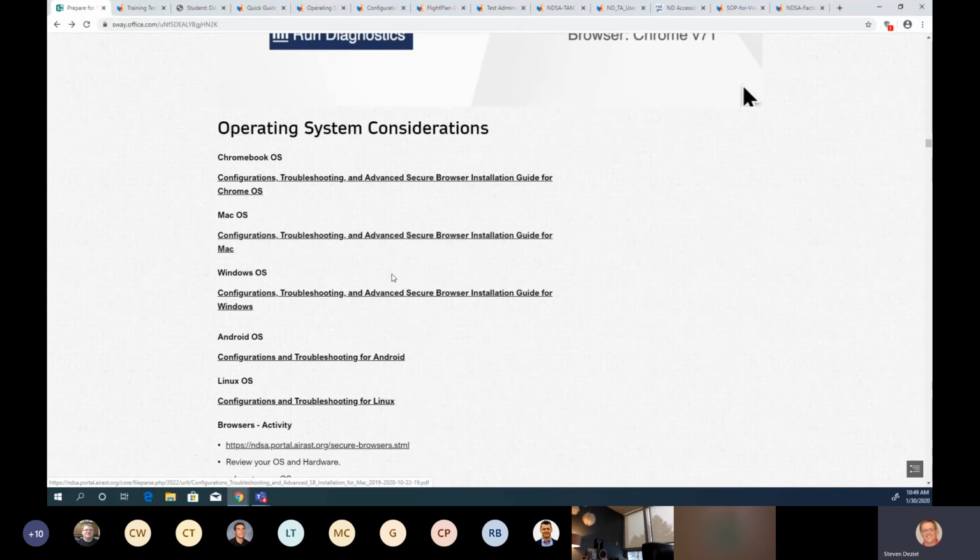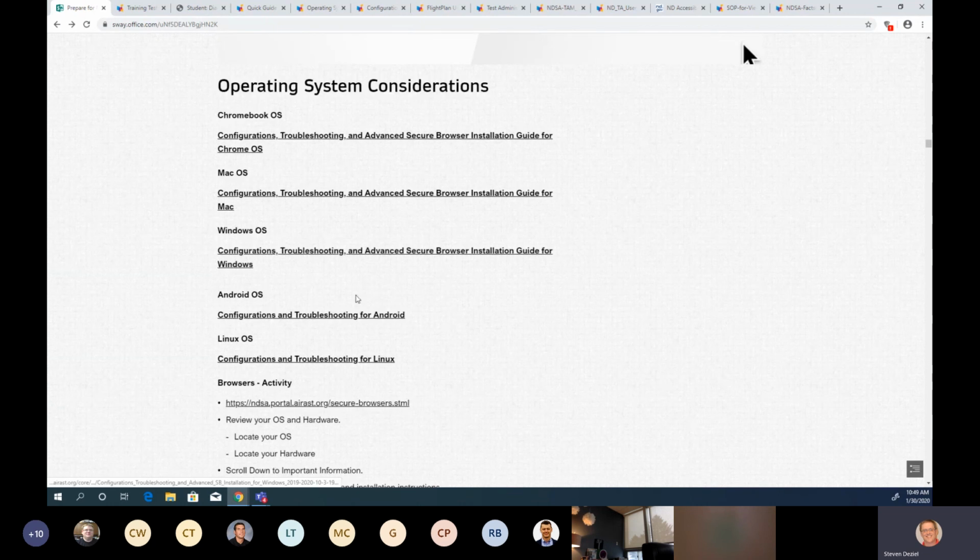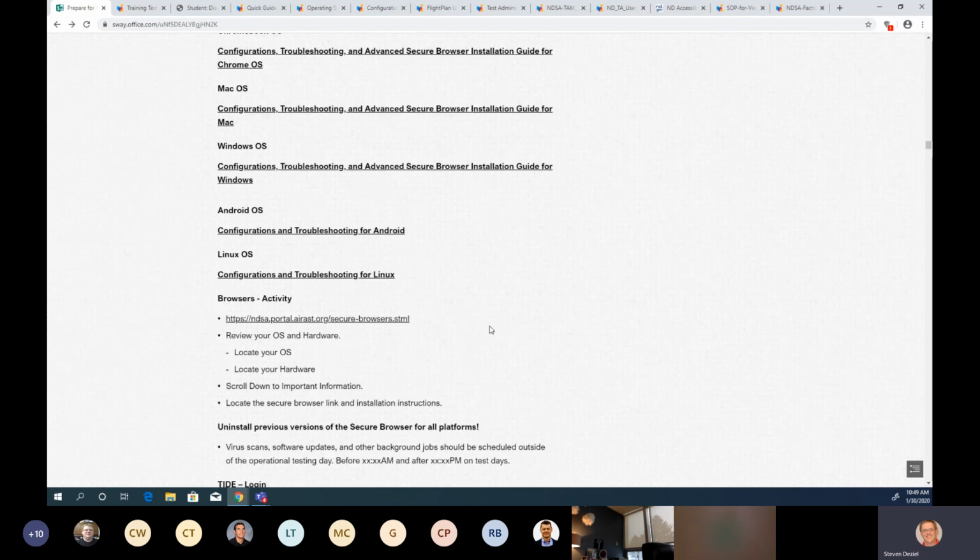Same with Macs. Here's the link to the document. Windows, here's the link to the document. So every one of them is separated out now. Changed from last year where it was all in one document. These are all separated for each operating system.